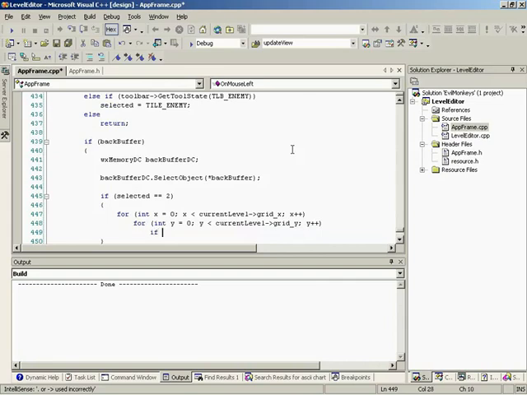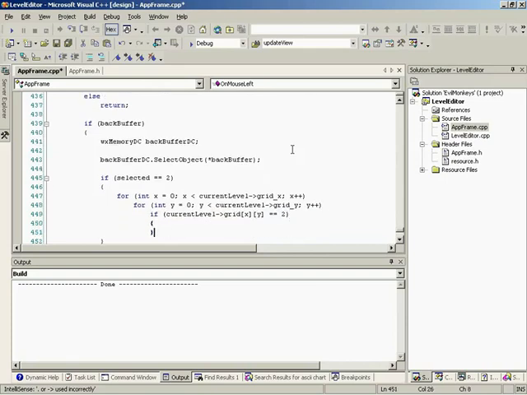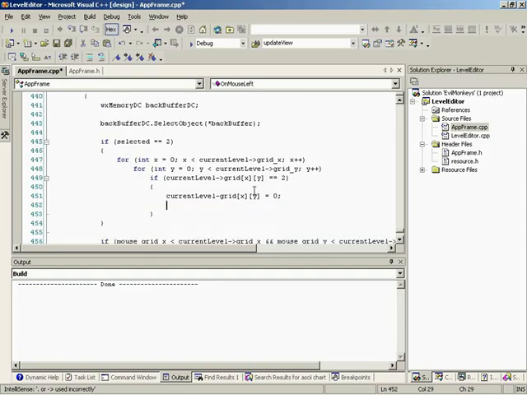And then we'll say if we find one inside the grid, that's a player tile, which is number 2, go ahead and delete it. So current level at grid of XY equals 0, which is an empty tile. And because we're drawing this as well, it's a little bit more efficient to do it this way, so let's go ahead and replace that with an empty cell.